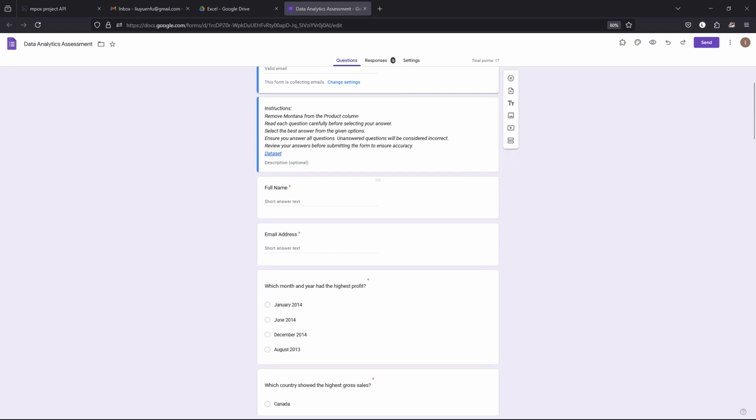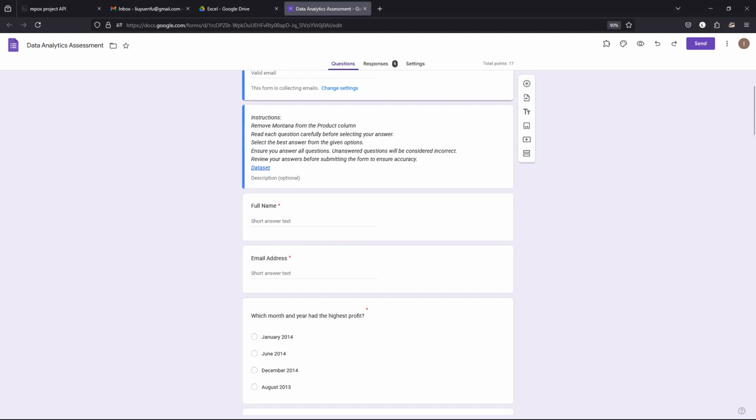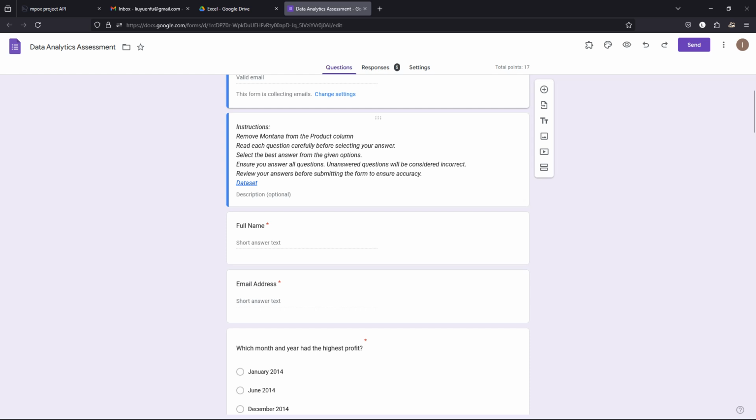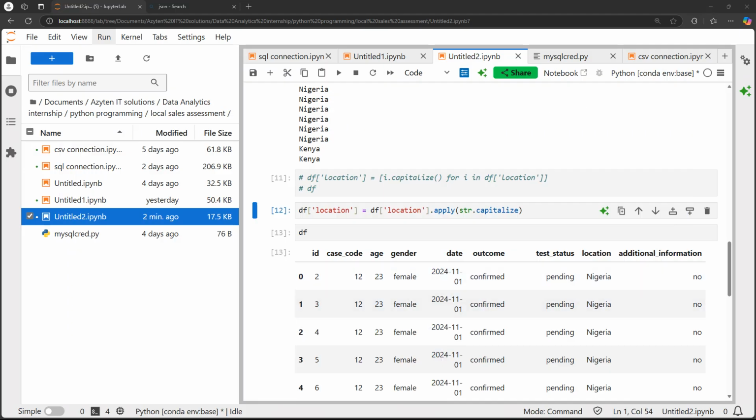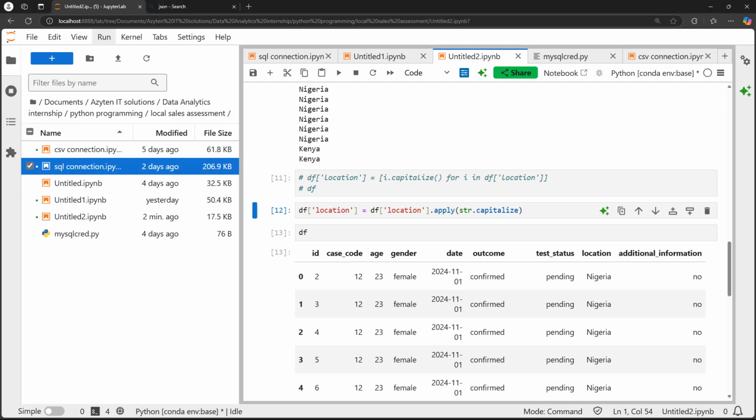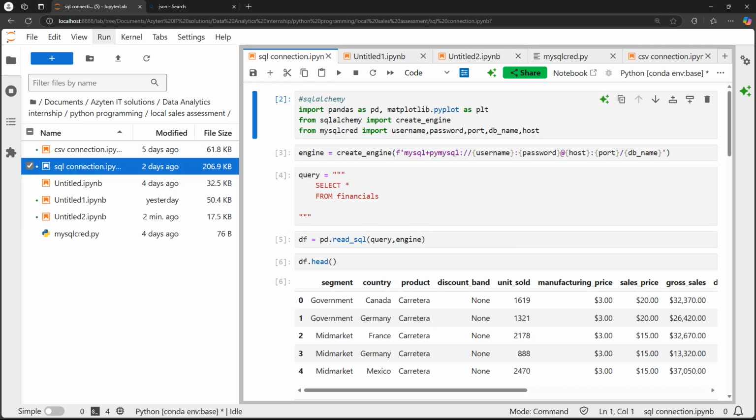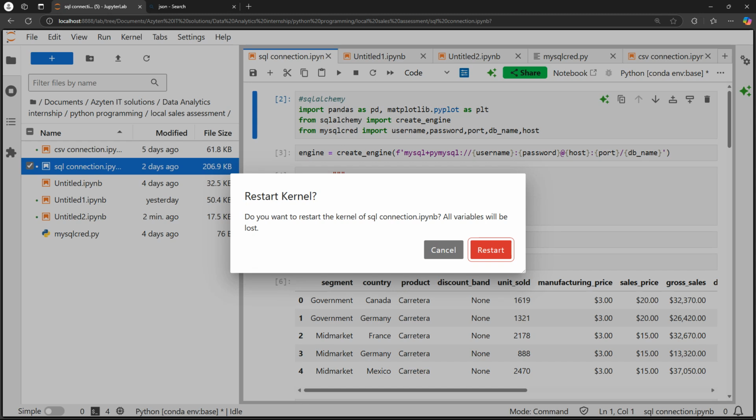So in the first, can you guys see my screen very well? Sorry. Yes. Let me increase the font. So the instructions were to remove Montana from product. I think they also say we should convert the segment data into capital. We should capitalize it. They asked us to do that. I have the data set here that I did for the SQL. I'm going to run it again so that we can have access to it. Also, I'm just going to restart and run all cells.